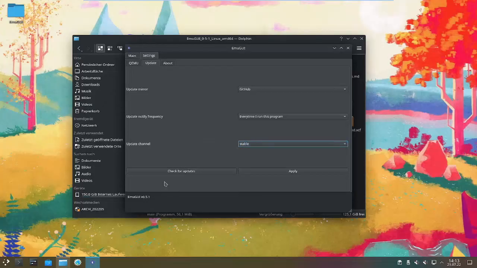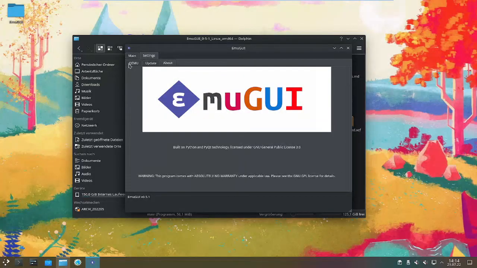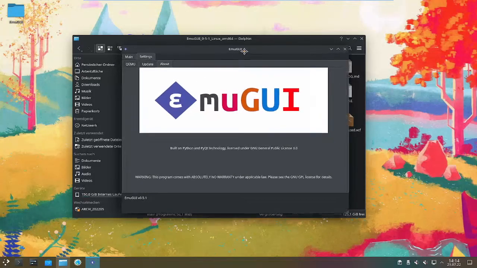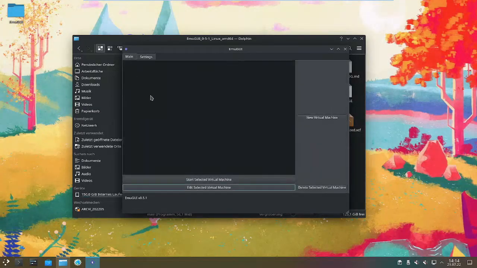Set up it. Here you can tell if you want to have a stable experience, what I totally recommend. If you want to get it from GitHub or Codeberg, or if you want to be notified at all about updates. Okay, sorry about this. But let's get back to main.